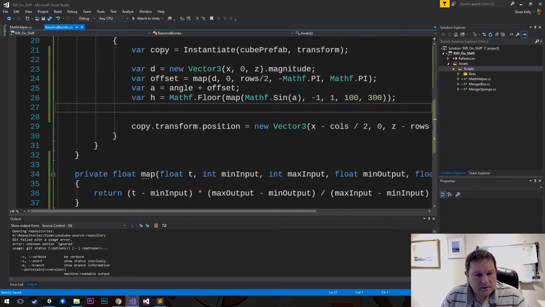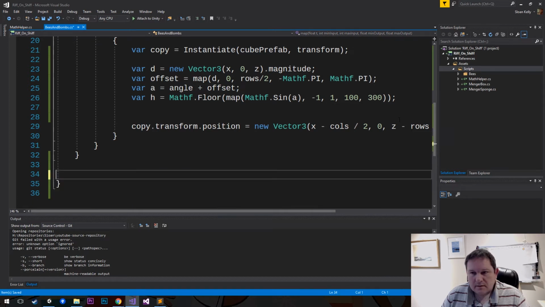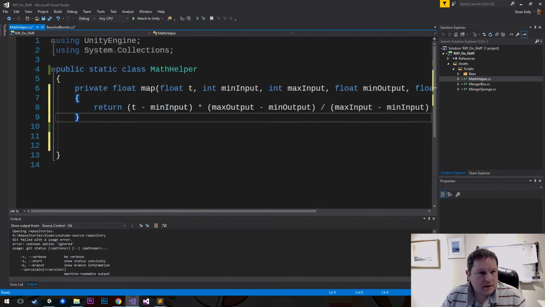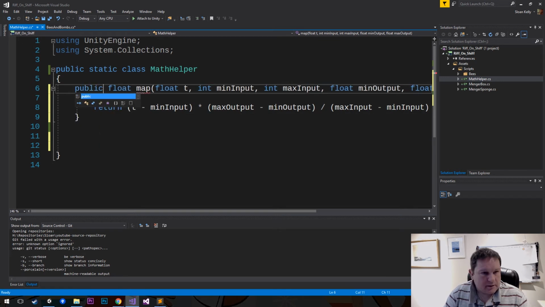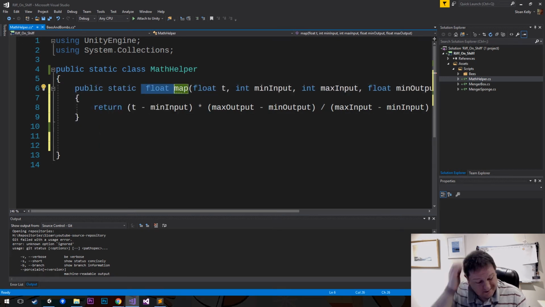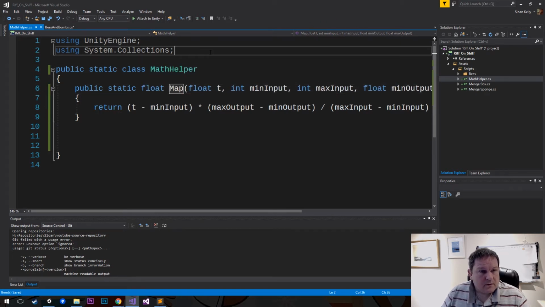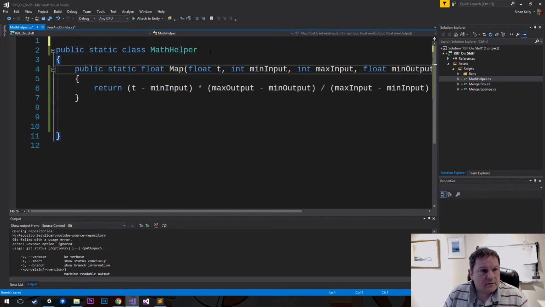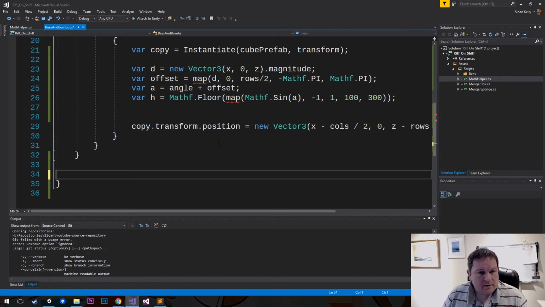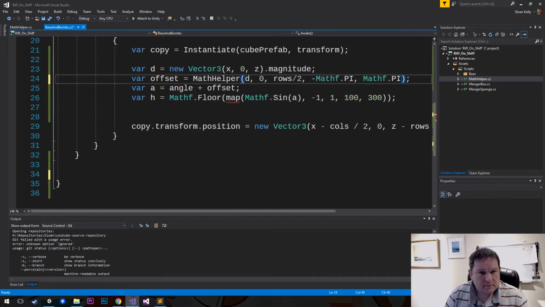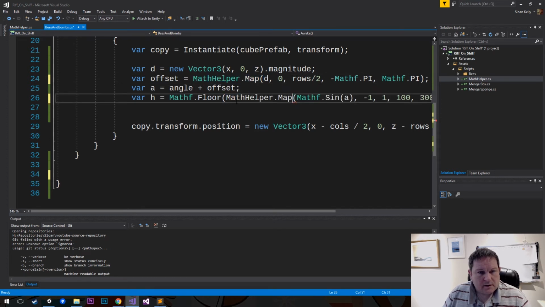Actually, let's take this and put that in our math helper class. So we'll do public static float map, and we'll write that. Rid of these extra lines. So we'll use our math helper function here. So we'll do math helper dot map, and then do the same thing in here.